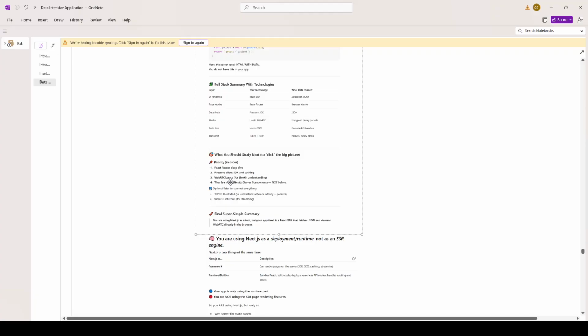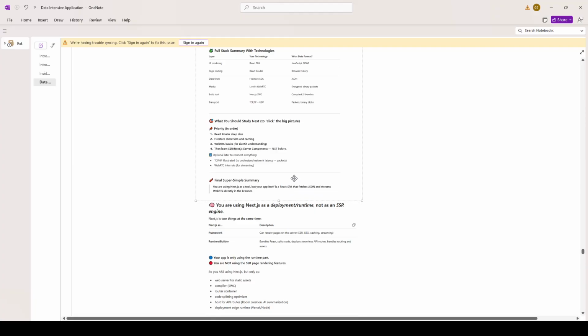What you should study next, in priority order. First, React router deep dive. Second, Firestore client SDK and caching.